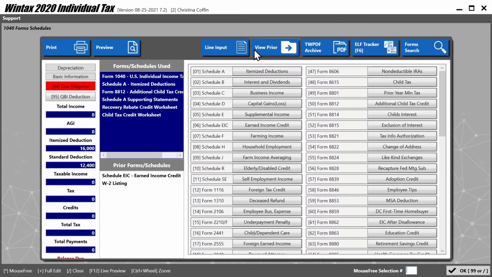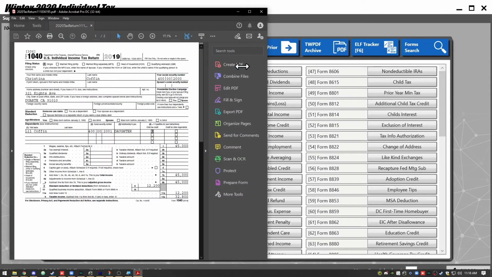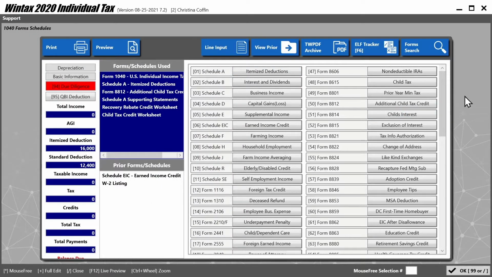line input view. The View Prior button, which will bring up a copy of the prior year's return if this client was recalled from a prior year. The TW PDF Archive button, which integrates with the Taxware DocArch program. The ELF Tracker button, which brings up your e-file status page if you need to quickly look up the e-file status of a return without leaving the return you are currently in.